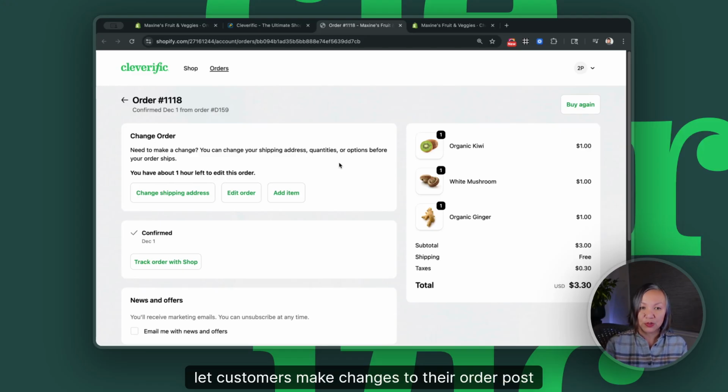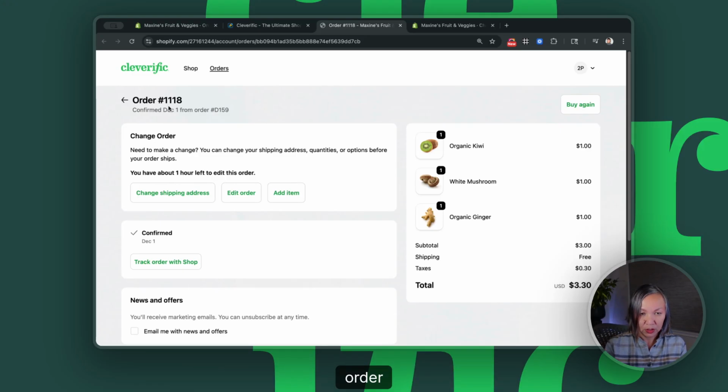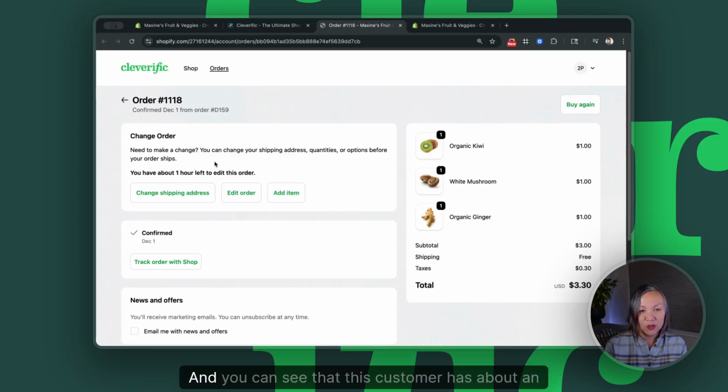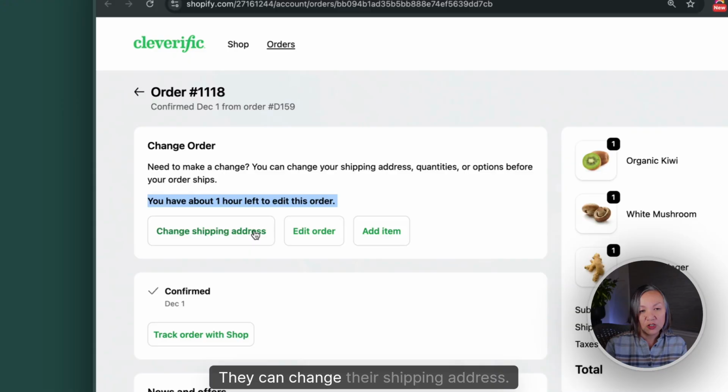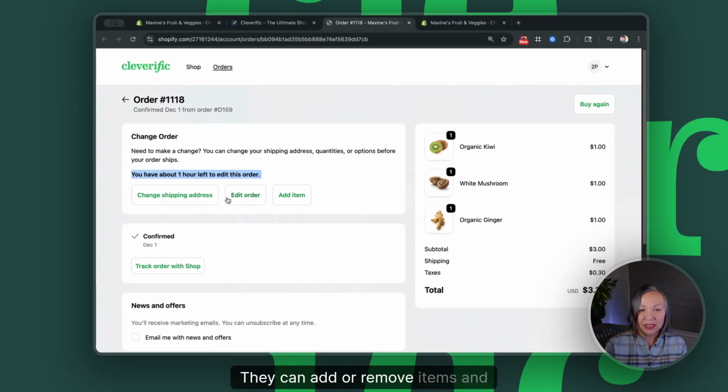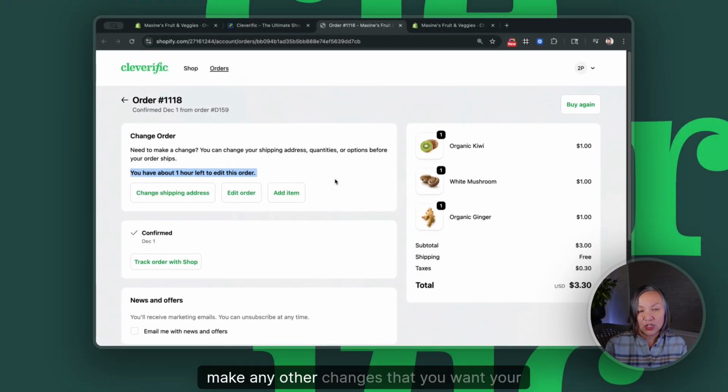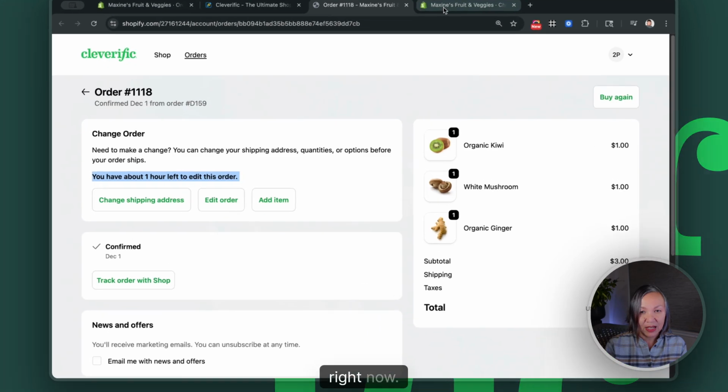Today I'm going to show you a way to easily let customers make changes to their order post-purchase. And here we are on the order status page of order number 18, and you can see that this customer has about an hour left to make changes. They can change their shipping address, they can add or remove items, and make any other changes that you want your customers to be able to do once their order has been placed. And we can go ahead and show you how to do that right now.